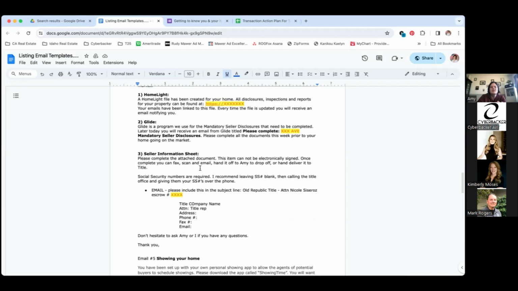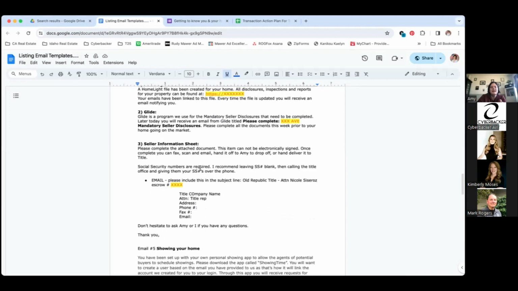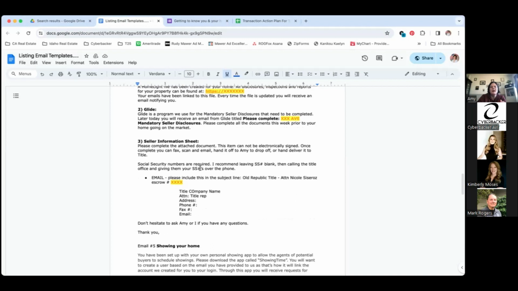Seller information sheet. Please complete the attached document. This item cannot be electronically signed. Once complete, you can fax, scan, and email, hand it off to Amy, or drop it off, or hand deliver it to title. Social security numbers are required. I recommend leaving the social security number blank and then calling the title office and giving them your social security number over the phone.